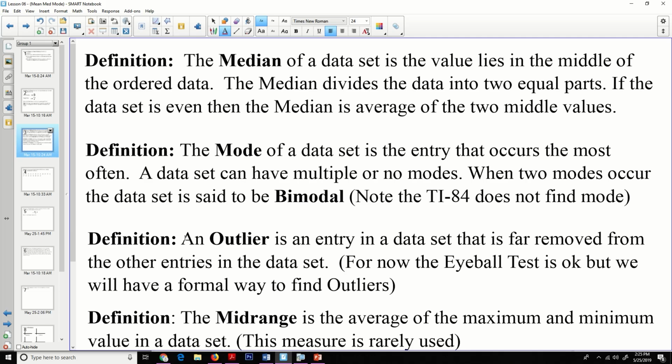in Desmos. Definition: an outlier is an entry in a data set that is far removed from the other values of a data set. For now, the eyeball test is okay, but we will have a formal way to find outliers later. Especially when you're talking about mean, the outlier usually throws off the mean by quite a bit. That's why when you talk about property values, they usually use median, because if you have a bunch of lower priced homes in an area and then you have 2 or 3 that are really expensive, it can throw the mean off by quite a bit.